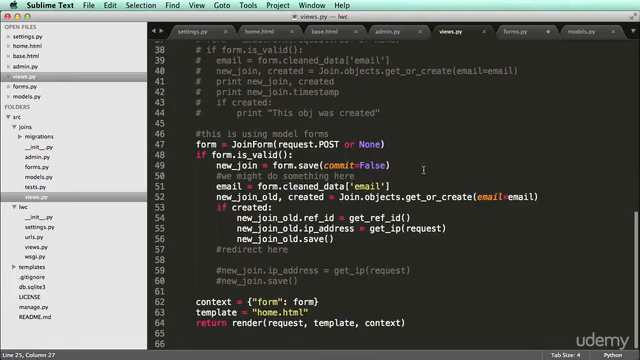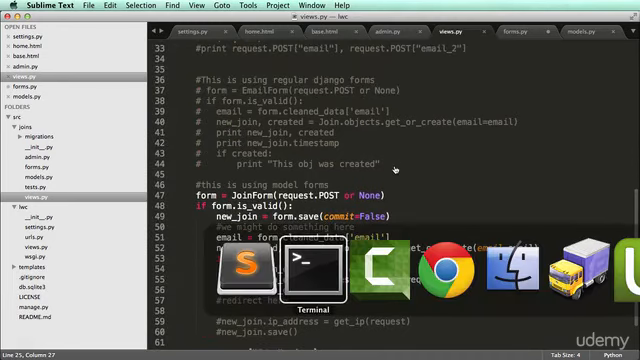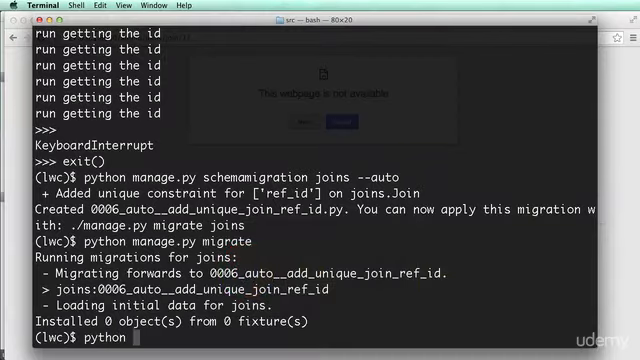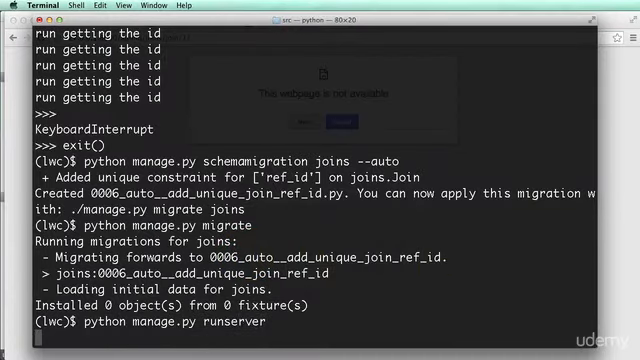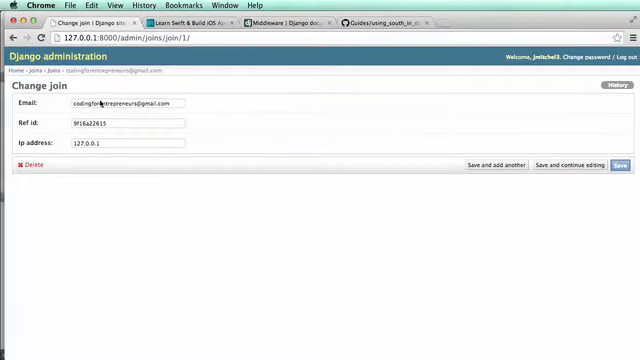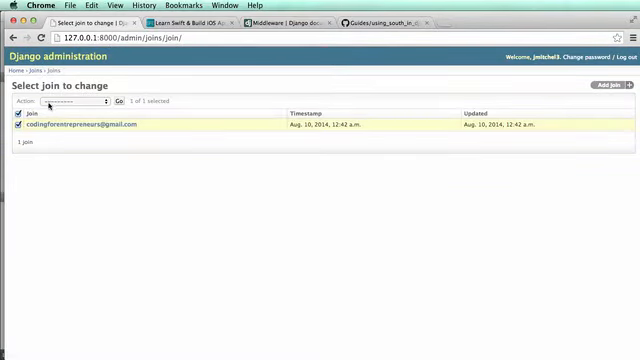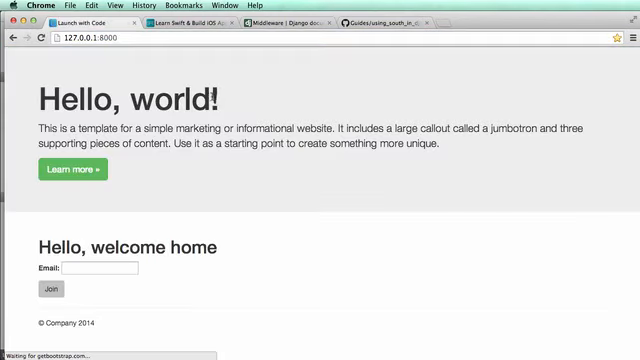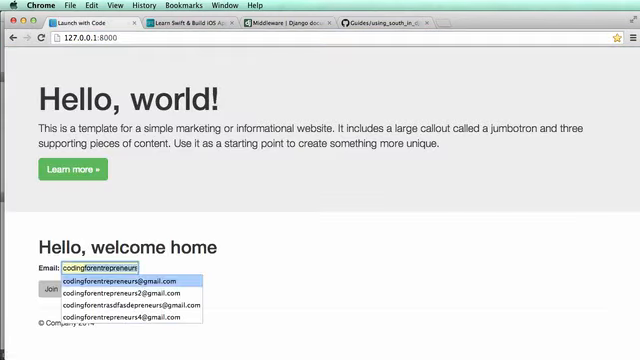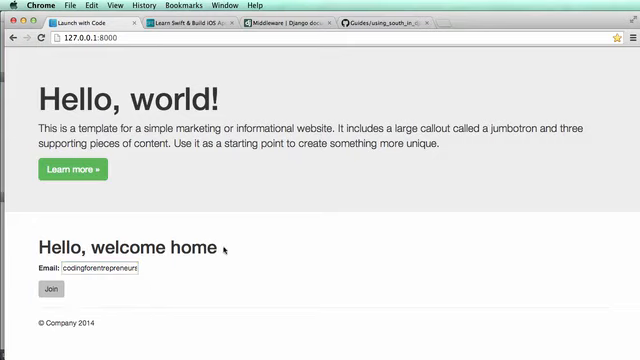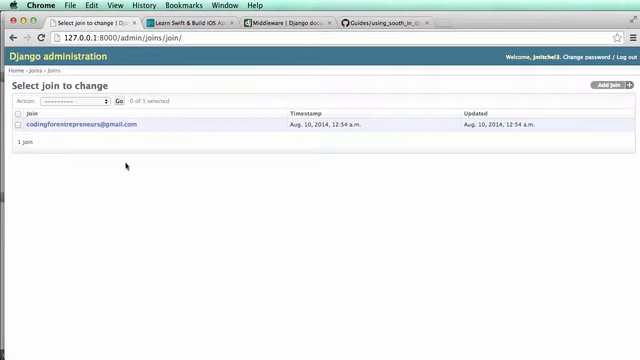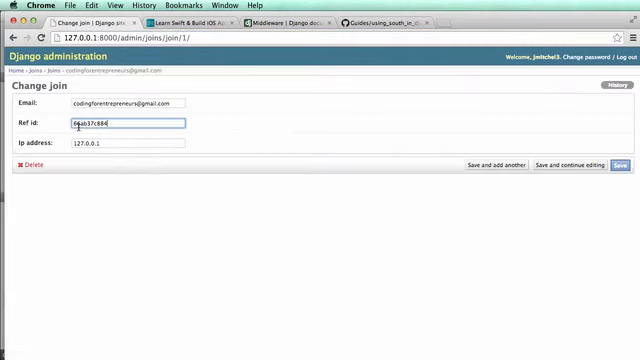All right, cool. So now that we have that, we can test it one more time. I'm going to go ahead and run the server. python manage.py runserver. And in our joins, I'm just going to delete it. And then go in here and enter codingforentrepreneurs@gmail.com. Hit join. All right, nothing happened. Go into the admin, joins. Okay, coding for entrepreneurs. Now we have our new reference ID.